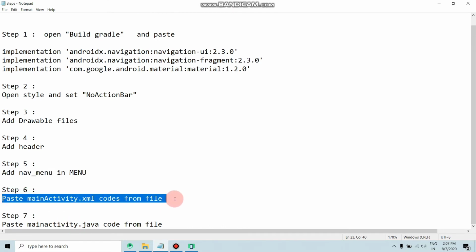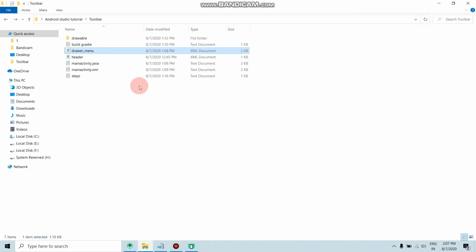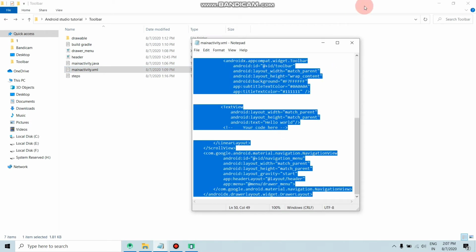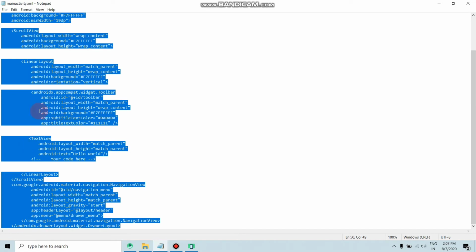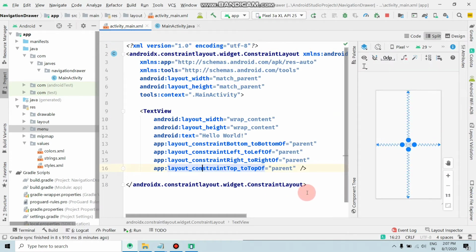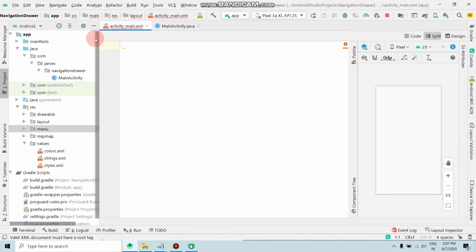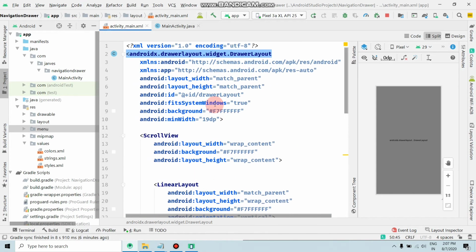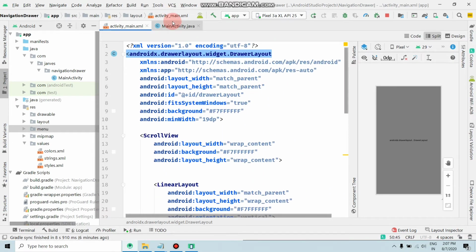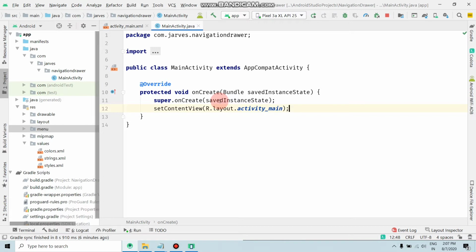The next step is to paste code in the activity_main.xml file. Again, open this activity_main.xml file and copy all the code, click here and remove all this and just paste here. As you can see, now it's time to make some modifications in the MainActivity.java file.